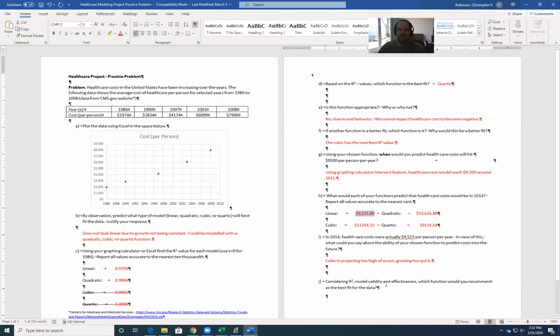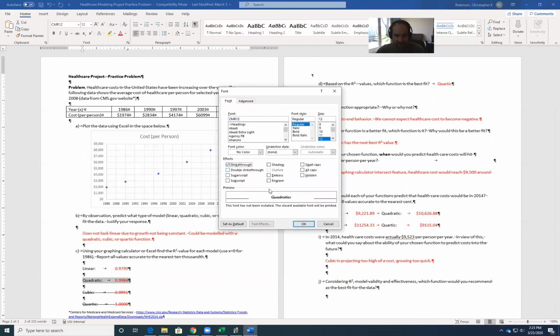So if I start to think about three different things, the R squared value, the validity, and the effectiveness, let's make sure we're clear what those mean. R squared value, the closer something is to 1, the better the model is. The validity, does the end behavior seem realistic? And effectiveness, if I actually give you some extra data, does a particular model do a better job than any other model? Well, based on all that, the quadratic, I would like to say that's my next best. But the trouble is, it's still projecting too high.